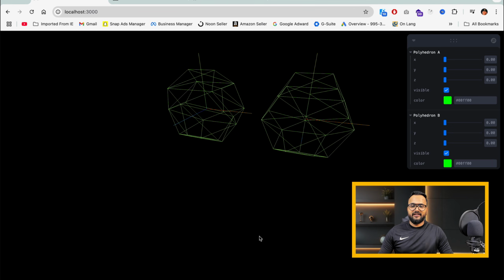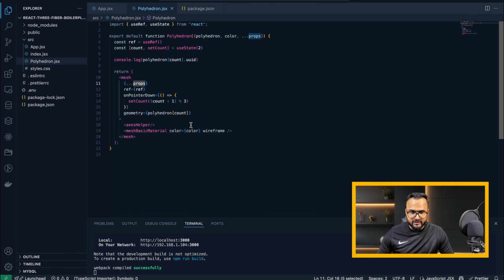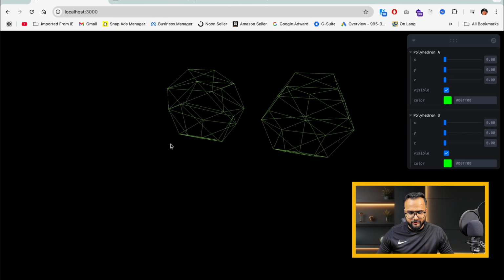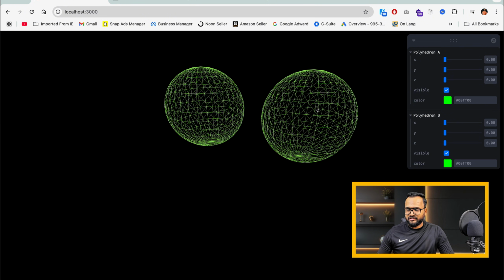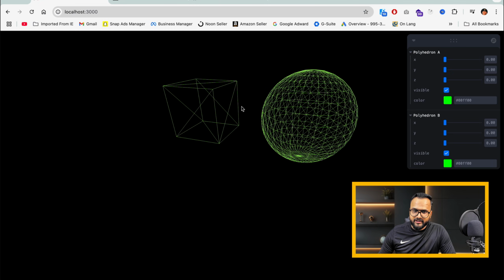You guys can see I have two cubes already here. Both of them are not moving. Let's go back here to my polyhedron and let me comment out the axis helper from the cube as well, so it will be more clear. Let's say this is the cube. As I click, it will change the shape. Now simply I will make it square. It will be better.